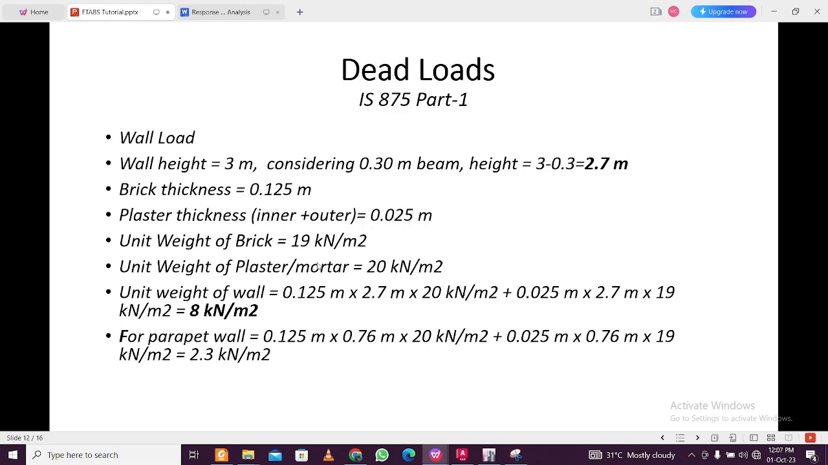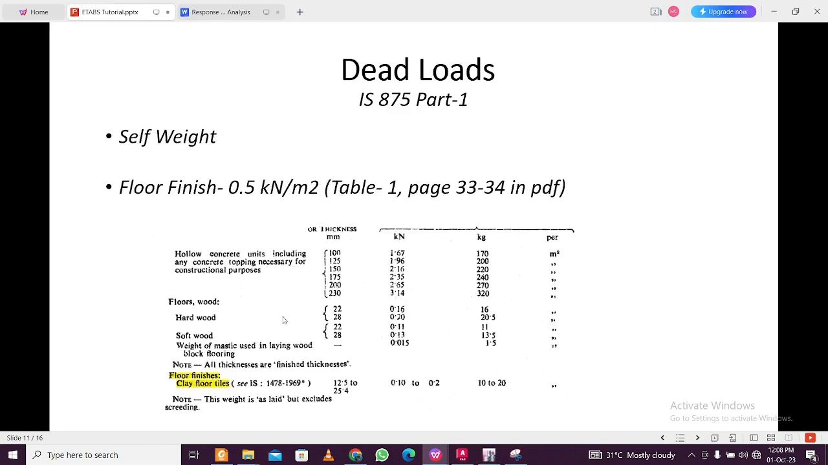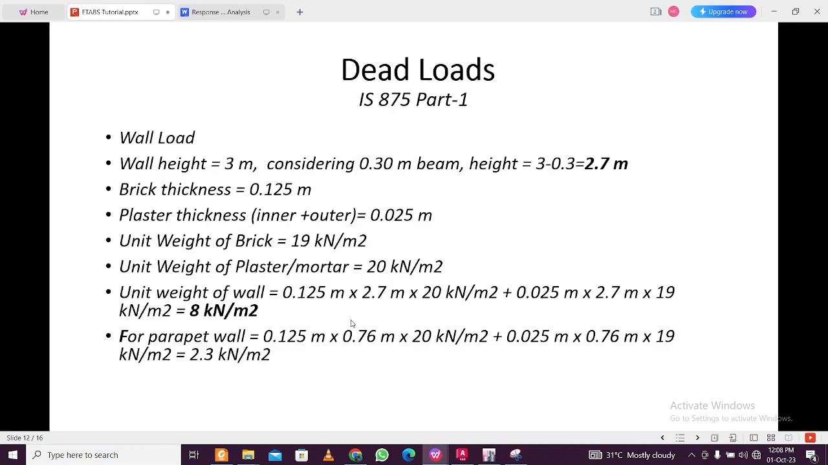For the unit weight of brick in IS 875 part 1, you'll find 19 and 20 for mortar, and then we just have to multiply the two lengths by the unit weights and get the unit weight of the wall. For the parapet wall, the height is less, about 0.6, 0.76 to 0.8, so it's around 2.3 kilonewton per meter square. Now we can apply these dead loads, but in the places where we have beams of staircases, we'll add the staircase load on the beams.